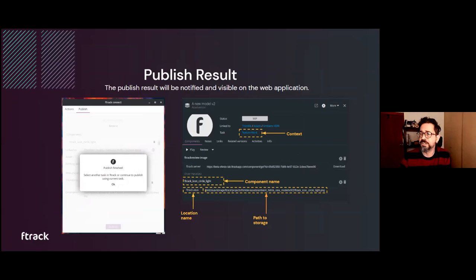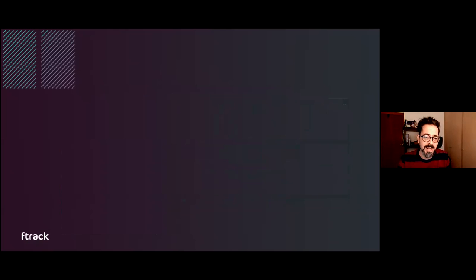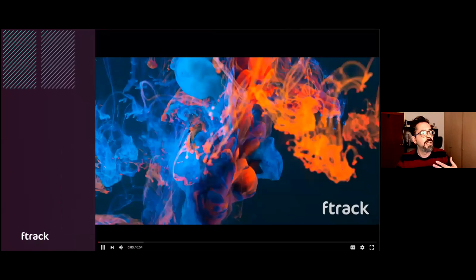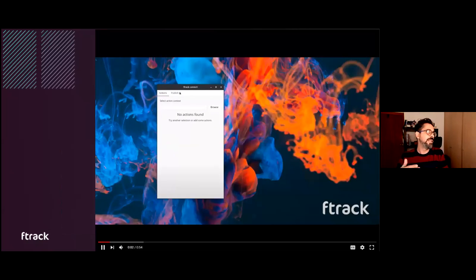At this point, the file is saved on the server. Always bear in mind that during the publishing in ftrack, your data will remain on the premises, so on your storage, while the metadata will be sent to the server. This is important because this metadata will help later on to resolve this path. But let's have a really quick look at how the publishing process works.